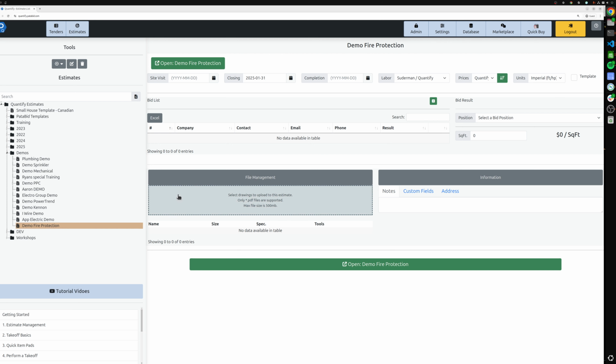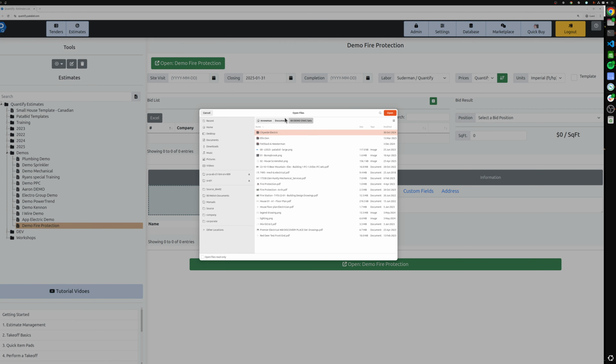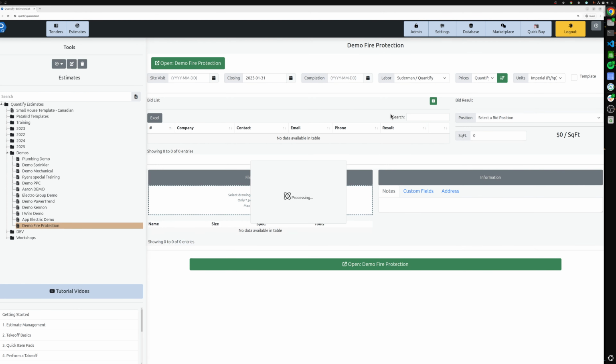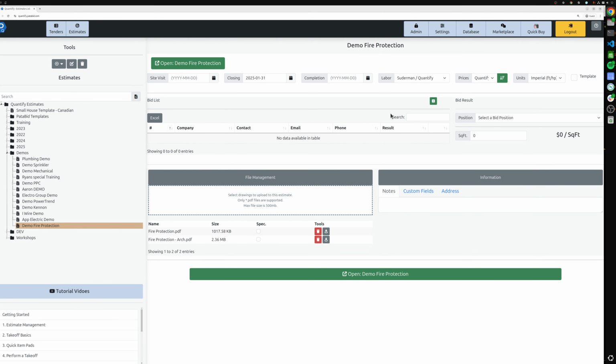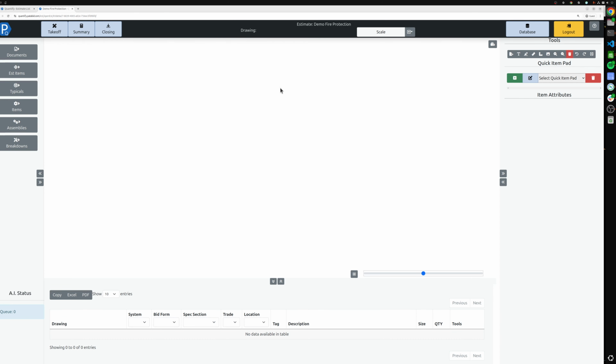But the next major piece is to upload some documents. So I'm going to click in this box. And I'm going to select a couple of PDFs here. And I can bring those in and attach those into my estimate here. Anything PDF can be attached in. Plans, specifications, any of those kind of documents. Once I have this set up, I can click the Open button. And this is going to open up the estimate for me in a new tab.